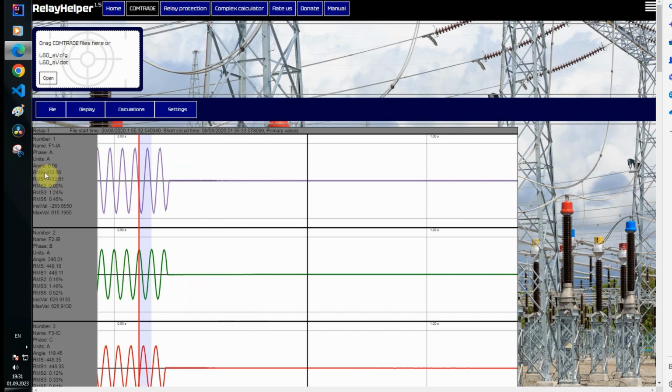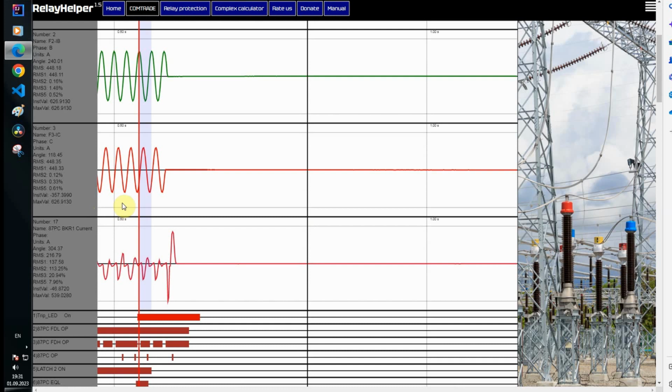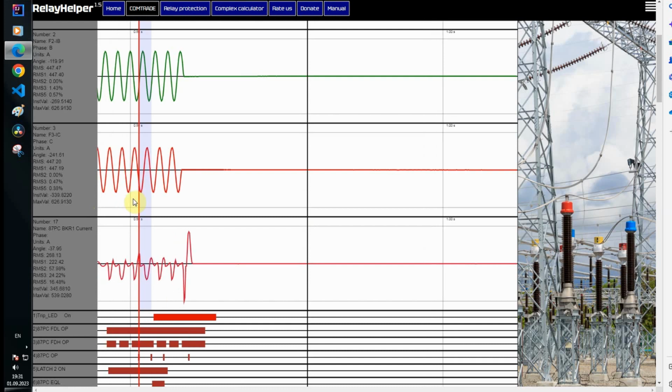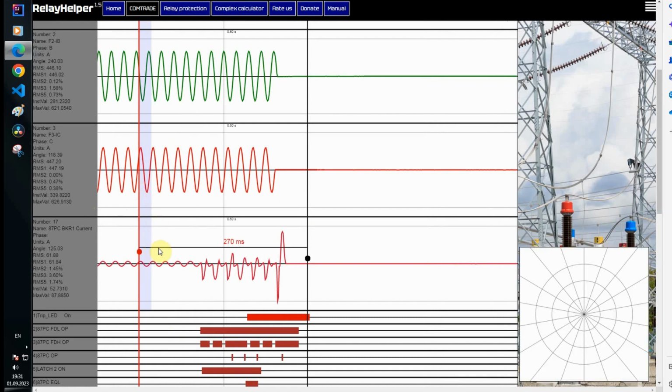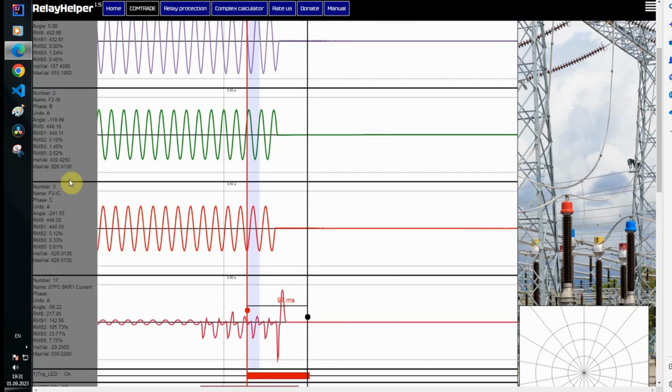Let me remind you that in order to move around the main window you need to hold down Shift and use the mouse wheel. It can be seen that before the trip the combined signal was something about 60 amperes and phase current is 450 amperes. And here the nature of the channel changes, it increases and becomes non-sinusoidal.